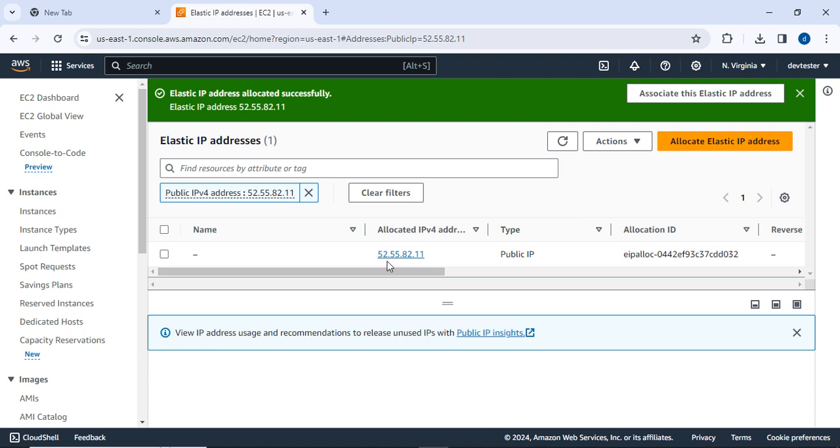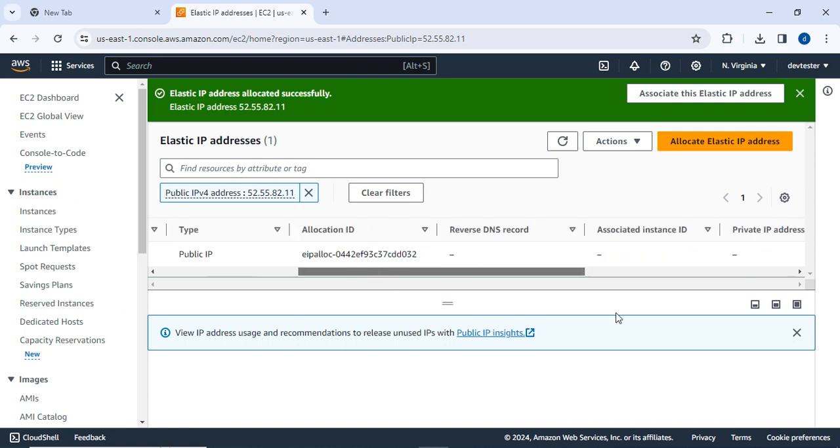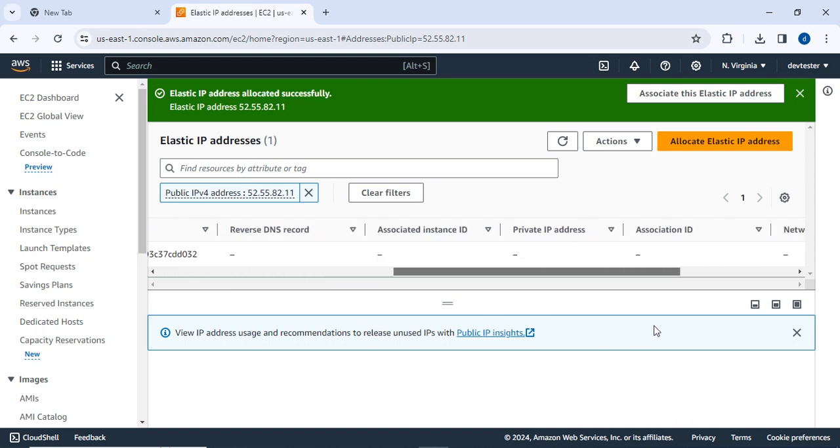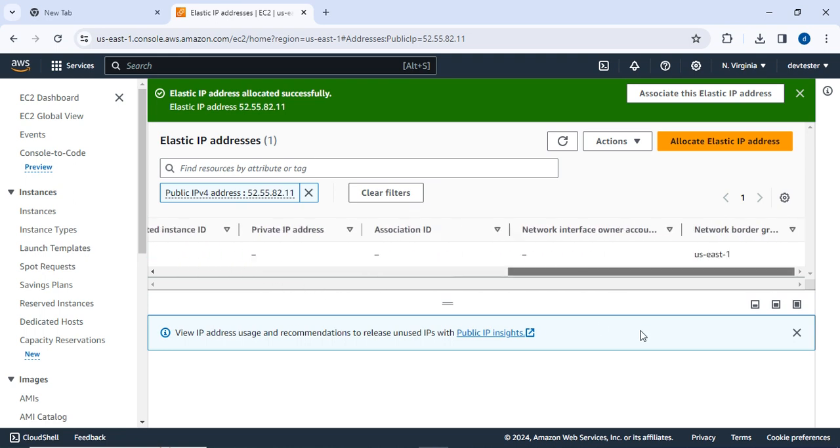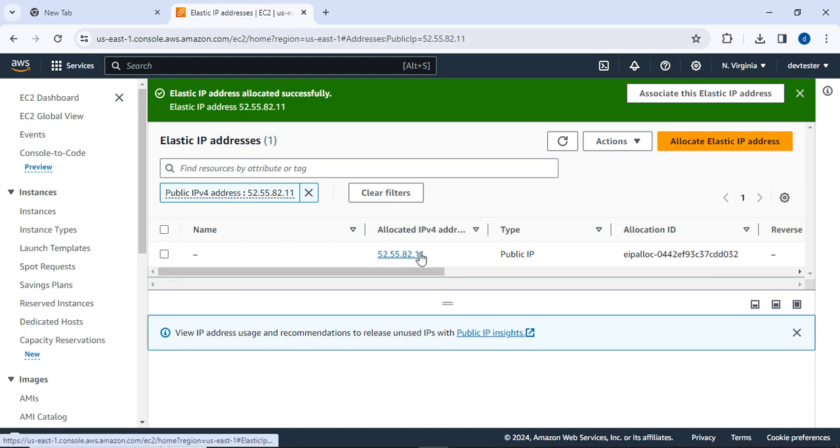This is the static IP, 52.55.82.11. This is the static IP which I am getting in my account in Northern Virginia region. So is it allocated to any instance? No, here you can check the associated instance ID, private IP, everything we can check here. Is my IP allocated to any? Nothing. Right now I got the IP, but it is not allocated to any instance.